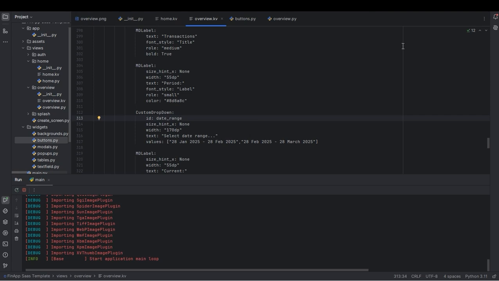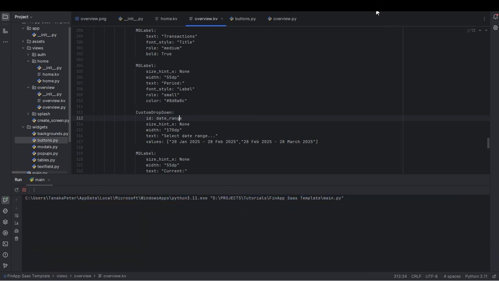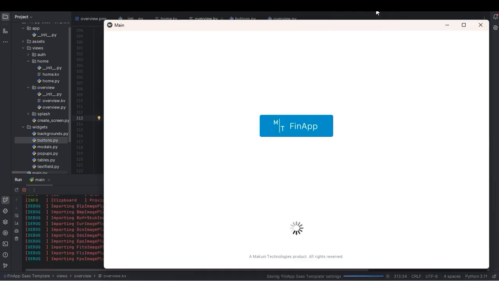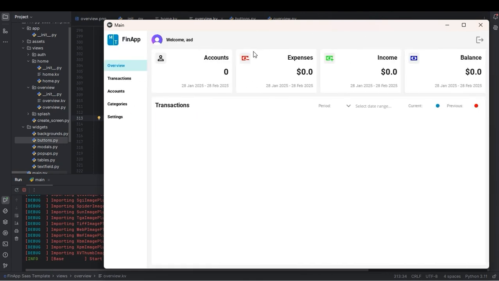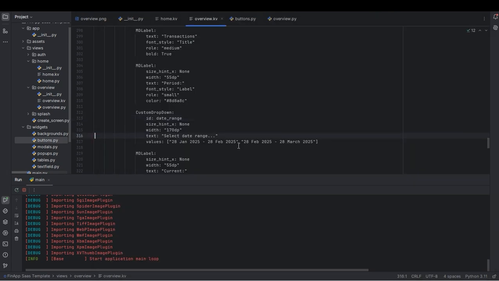So let's run this and test it out. Hope we don't get any errors. Okay. We need to increase the size of this custom drop down button. So let's increase it. Let's just put 260. 260 should be fine.